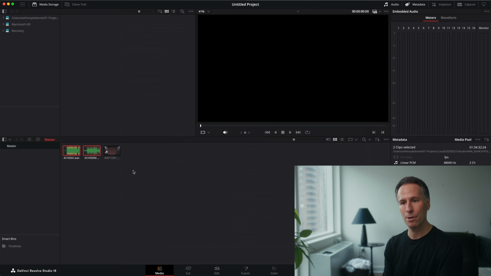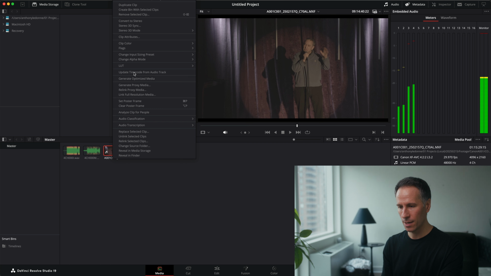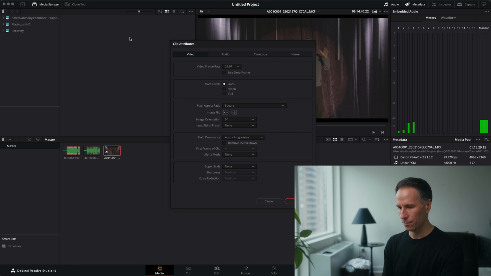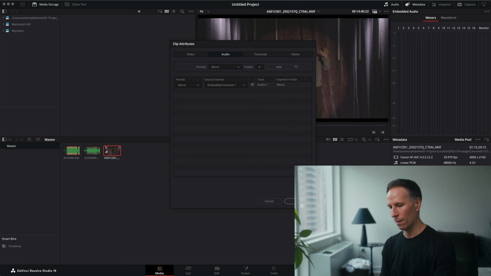All right, now the next thing I'm going to do is just fix my clips. Now my video clip has 4 different audio tracks attached to it, and I only want the first one. Your camera may be different, so you might just have 1 audio track attached to it, and that's fine. I just need to fix this real quick. So to do that, I'm going to right-click on the video file. I'm going to go up to Clip Attributes, over to the Audio tab, and then I'm just going to delete channels 2, 3, and 4.